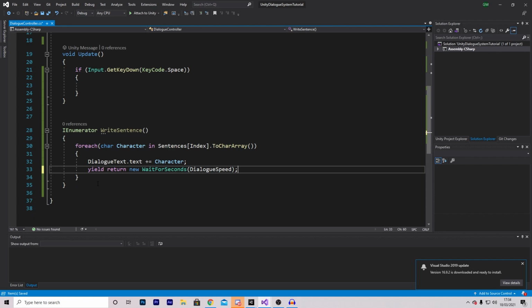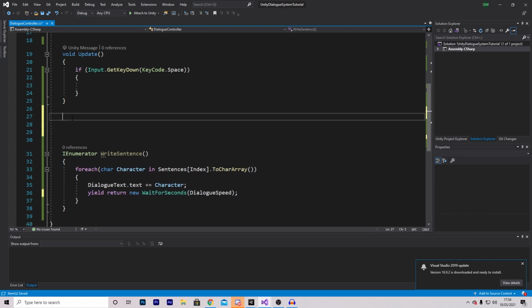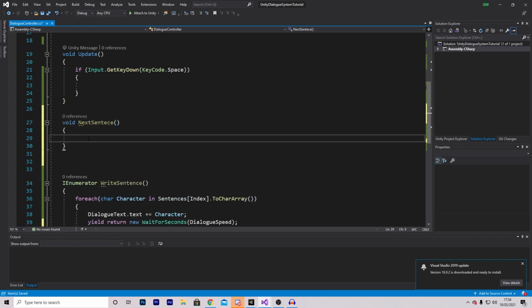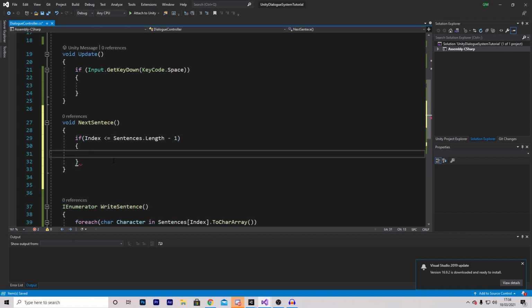At this point, we're nearly done, but there's a few more things we need to do. Let's start by making a new function called NextSentence. Within here, we will check if the index has reached the maximum length. To do this, type an index smaller than or equal to. Then we get our array, which in my case is called sentences, and we'll get the length. Now it's really important that you do -1 because arrays tend to include a 0 and we don't really need that. In here we'll set the dialog's text, once again .text, to equal nothing.